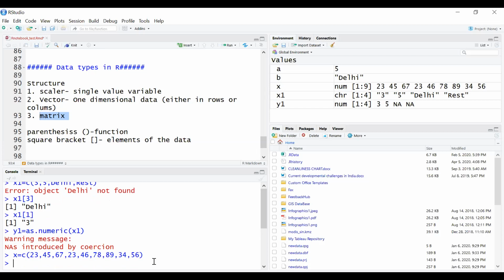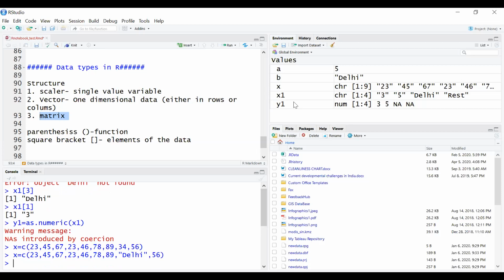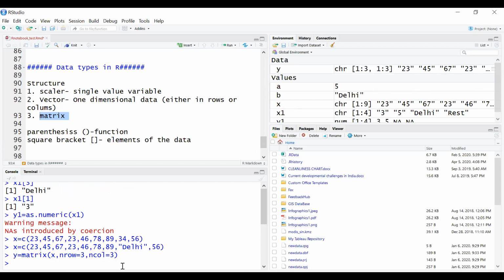Now let us do a little twist. Instead of 34, I can change this to Delhi, and let's run it. x is right now a character vector with 9 values. I want to create a matrix Y. The function is matrix, which we already discussed a number of times. I give the input x, nrow equal to 3 and ncol equal to 3. So if I create this, Y is your character matrix, which has 3 rows and 3 columns.